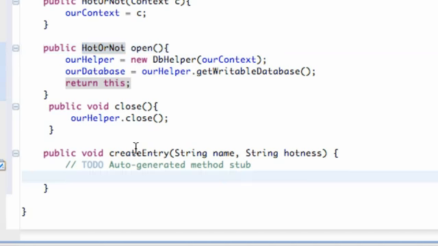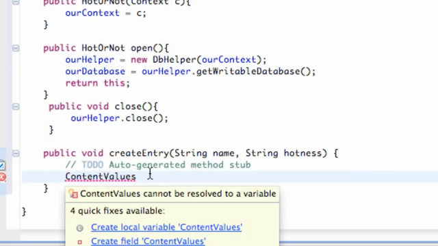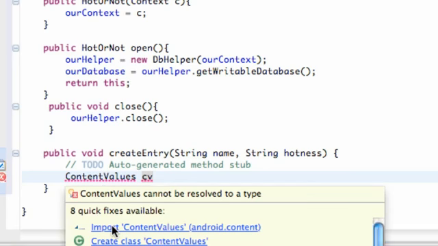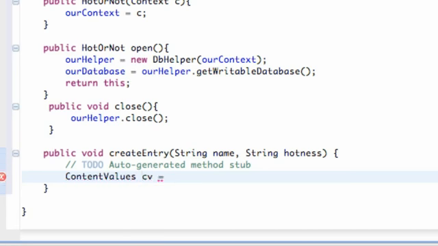So that's what we're going to do in this tutorial, and we're just going to set up this create entry method. So the first thing that we need to do is we need to set up a content values. So we're going to say ContentValues, and this is kind of like our bundle, like I was just talking about, and we got to import that. We're just going to call this CV for content values, and then we're going to set this equal to new ContentValues. So just get everything initialized there.